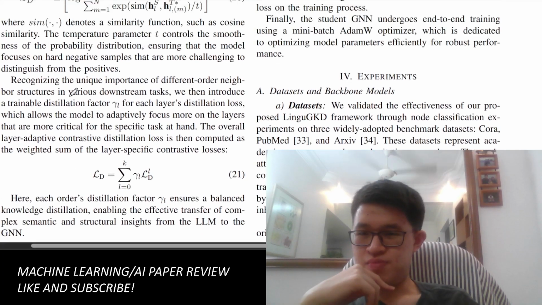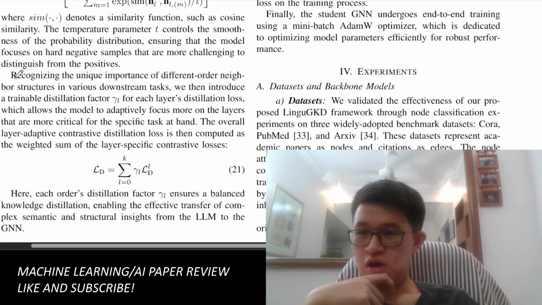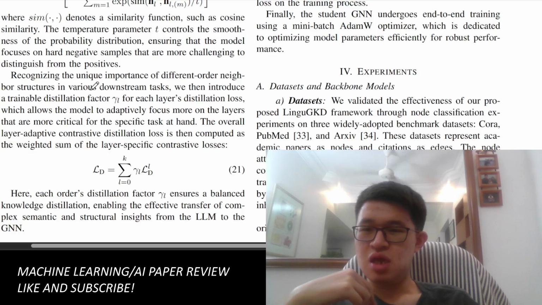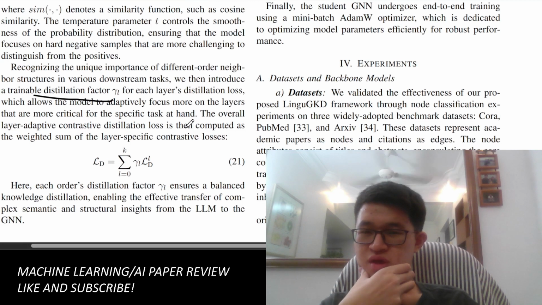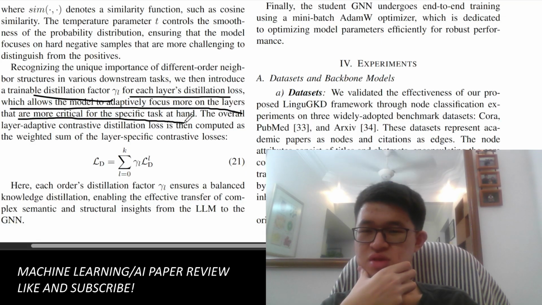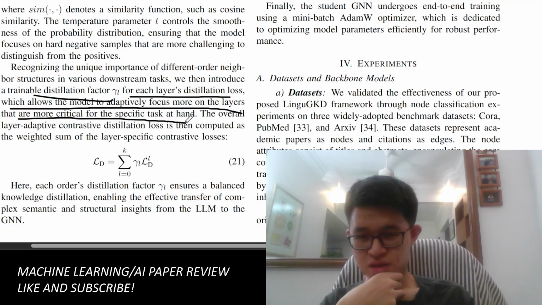But yeah. Recognizing the unique importance of different order neighborhood structures in various downstream tasks, we introduce a distillation factor, right? Okay, for each distillation loss, which allows us to adaptively focus on the layers that are more critical for the specific task at hand.